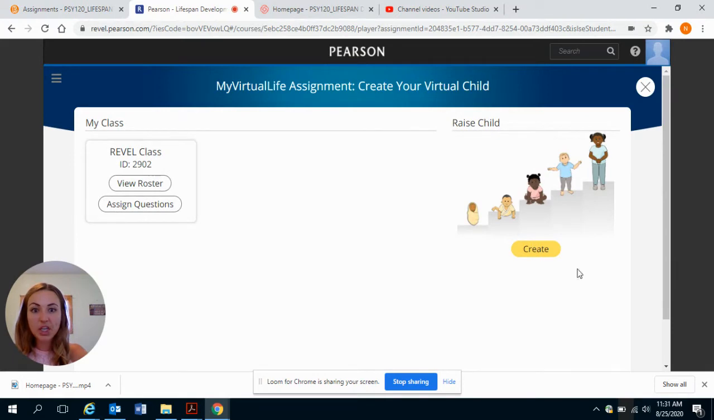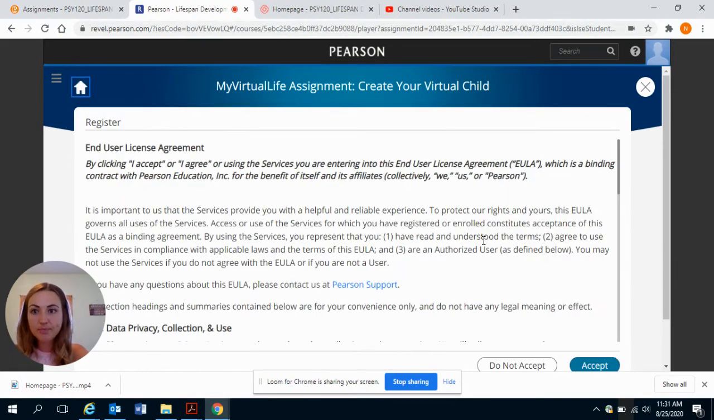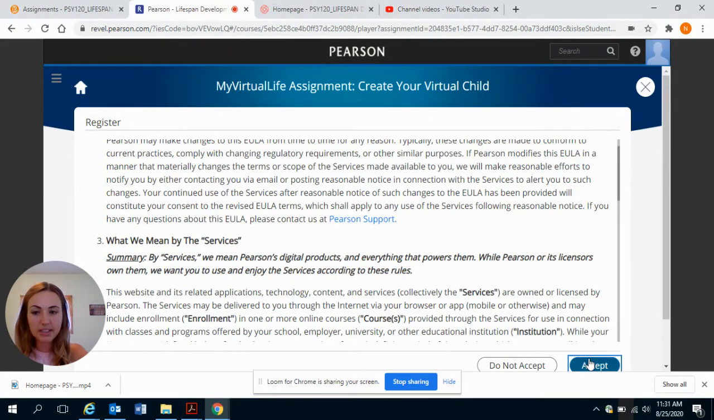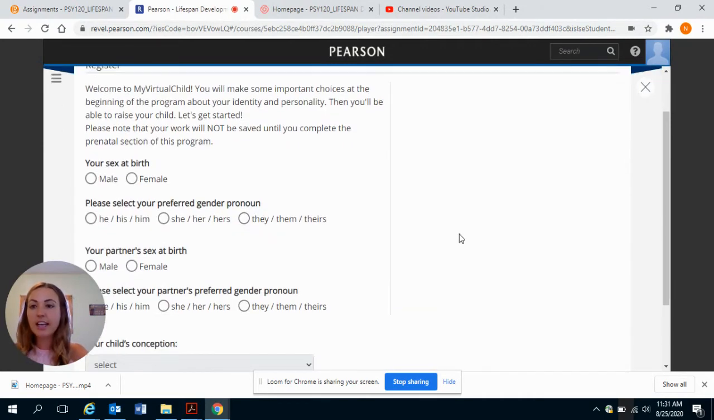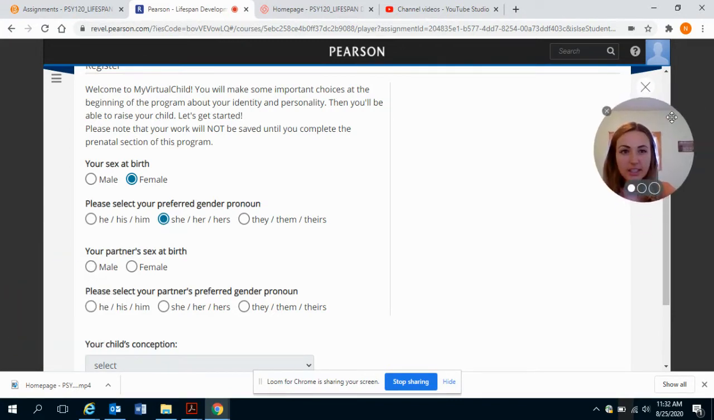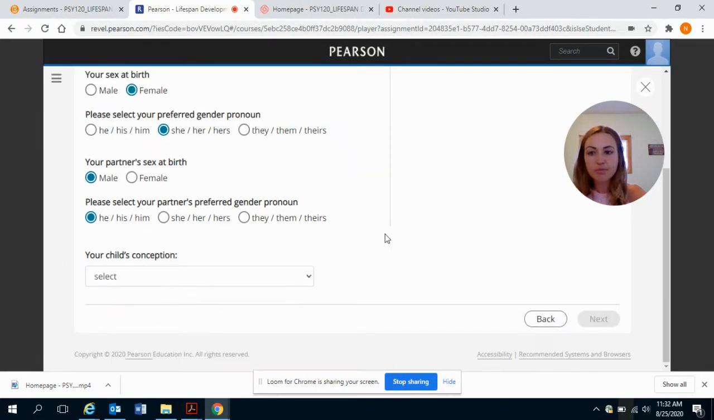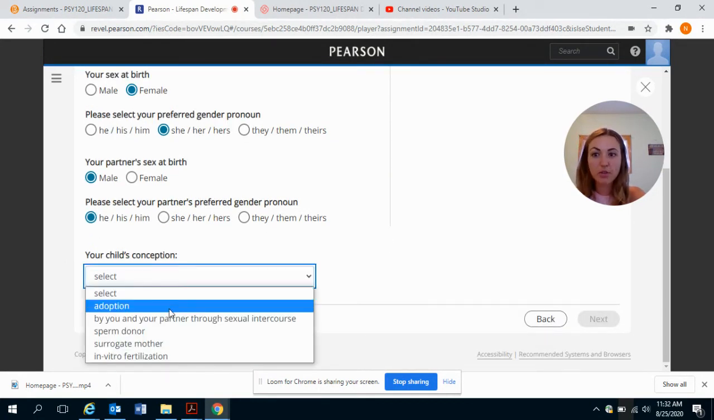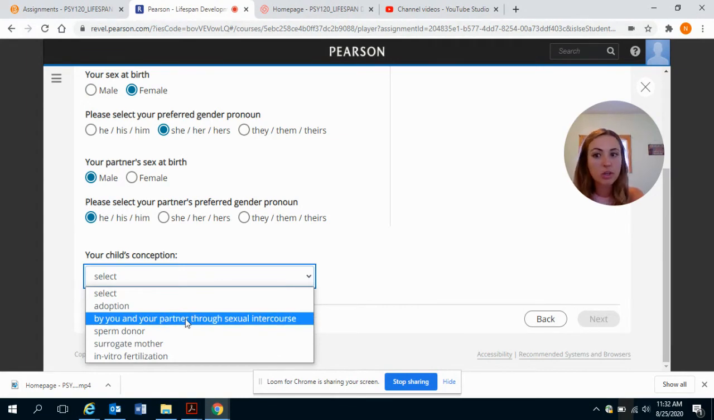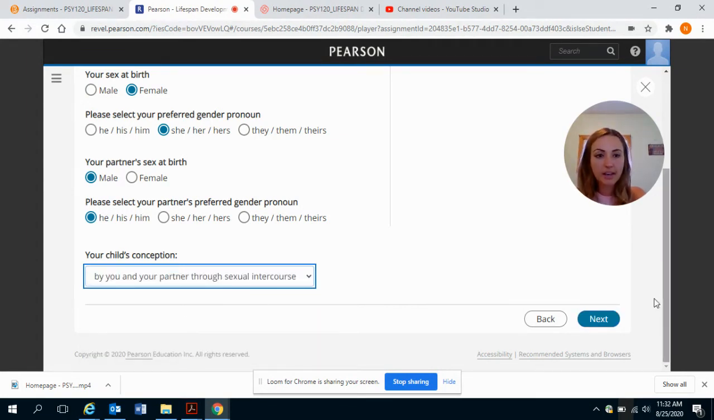Okay, so it says Raise a Child. You click Create. You accept the terms and conditions, and then it's going to ask you, welcome to My Virtual Child, and you're going to click your sex at birth, your preferred gender, your partner's sex at birth, their gender, and then how you conceived your baby. So if you conceived through adoption, intercourse, surrogate, that kind of thing.